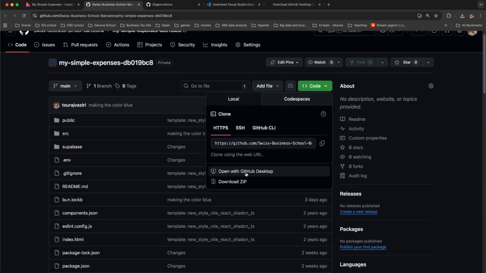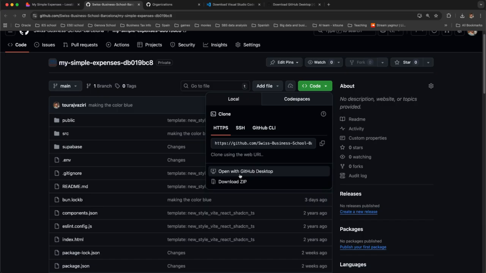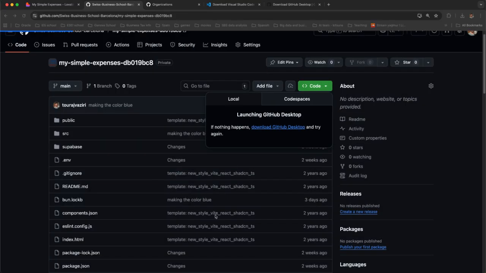Before doing that, you need to download GitHub Desktop. I already have it, but you can go here and download GitHub Desktop. For example, this one is for Mac. You download it, and once you have it, you just come here and say open with GitHub Desktop. See, I'm opening it.